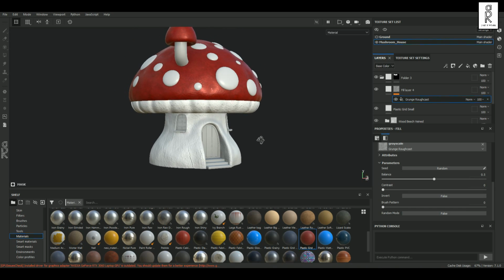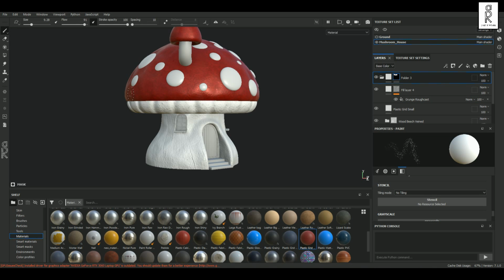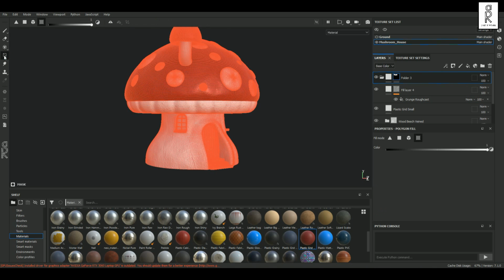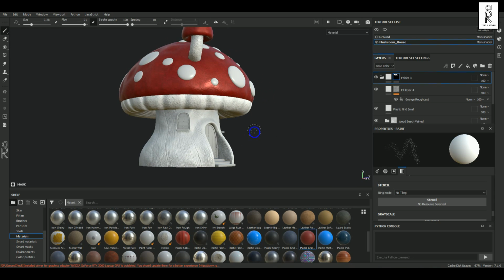Now I want to apply the same texture to the chimney as well. So I'll select the black mask on the folder, switch to the Polygon Fill tool, and then just click on the chimney to add it to the selection. It'll automatically get the same material applied.